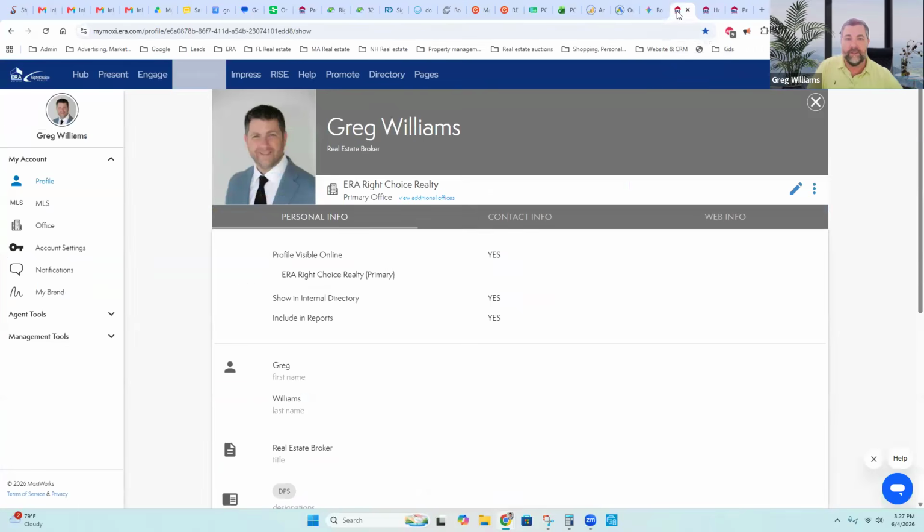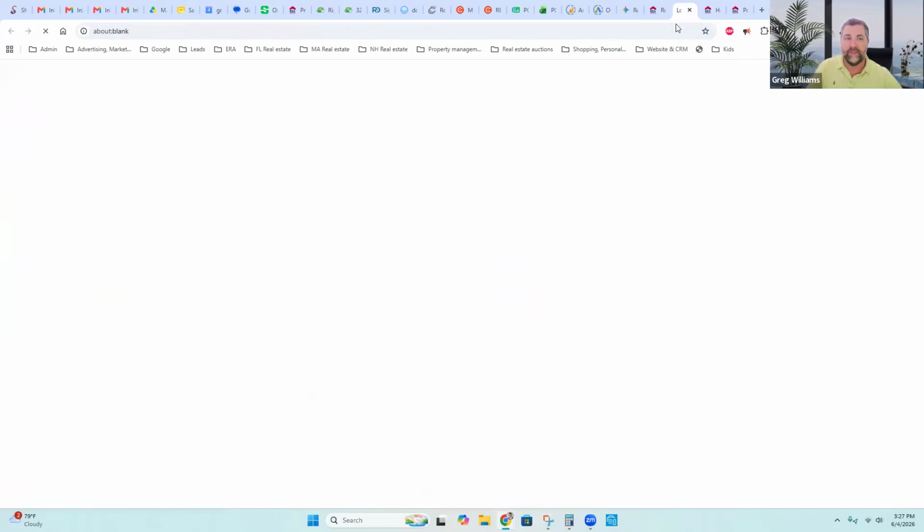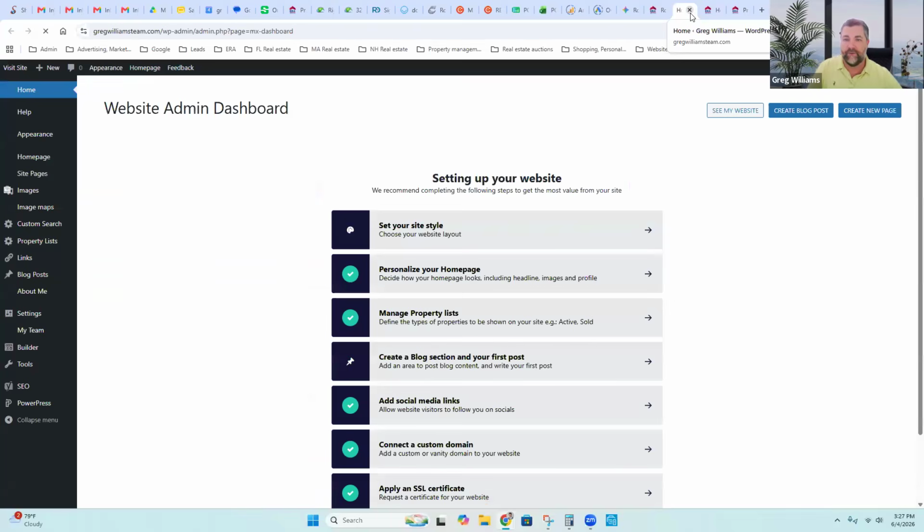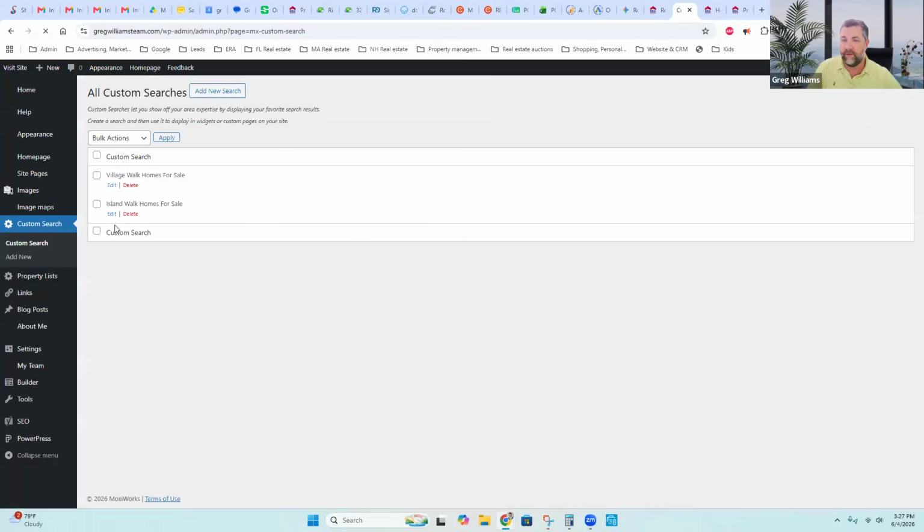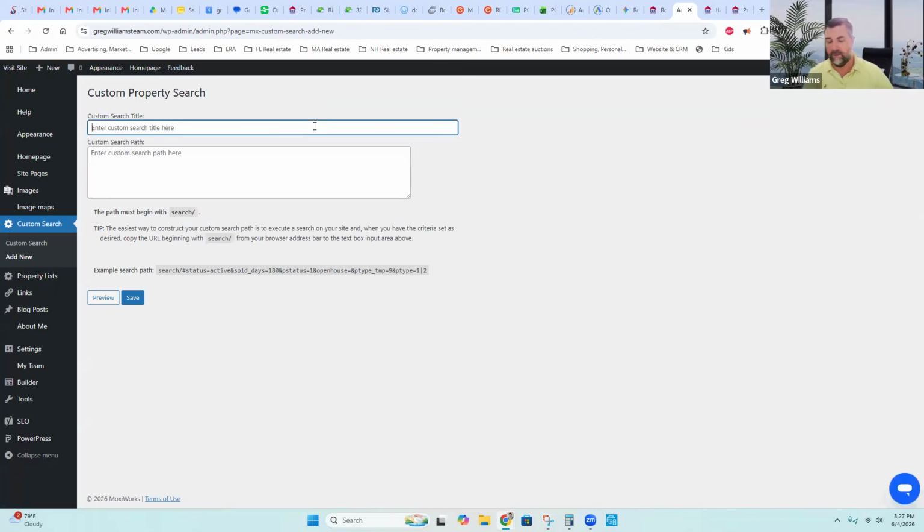First, you're going to want to log into your MoxiWorks account. Then you're going to click website. This gets you into the admin section of your website. Then we need to create a custom search. Add new search. And we're going to do Naples Park.